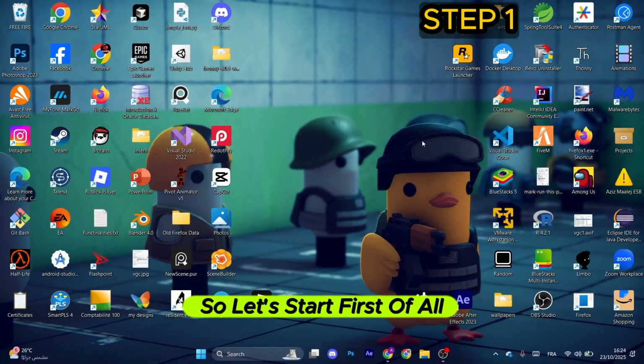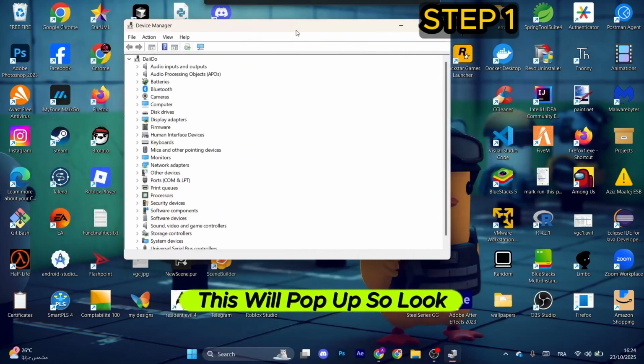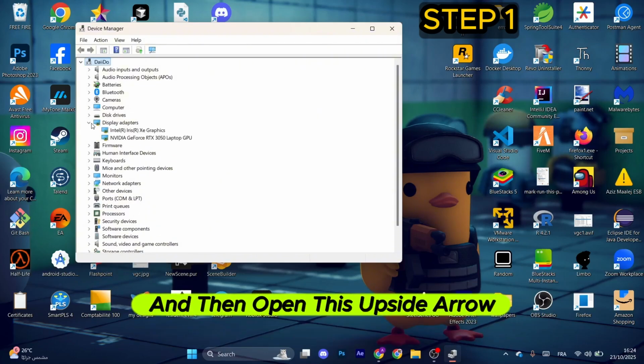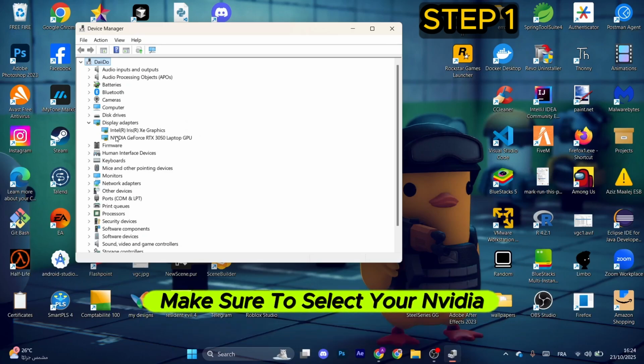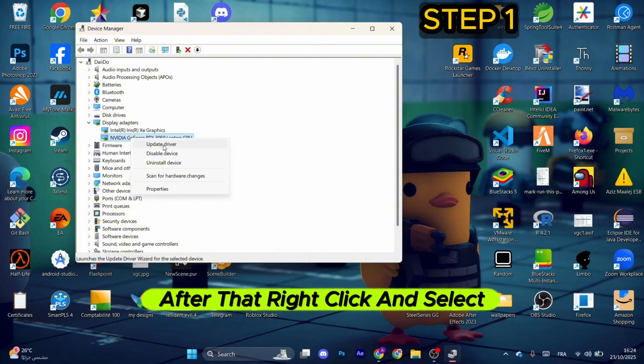So let's start. First of all, you should go to the Windows search bar and type in Device Manager. This will pop up, so look for the display adapters and then open this upside arrow. From here, it will be displaying your graphics card, so make sure to select your NVIDIA or AMD graphics card. Do not select this one. After that, right click and select Update Driver.